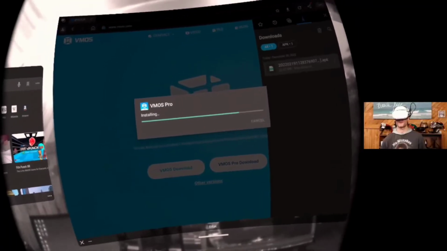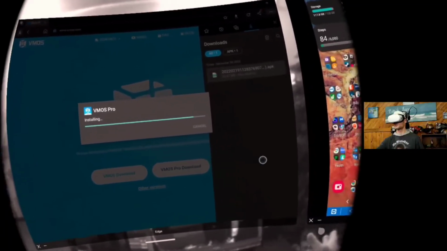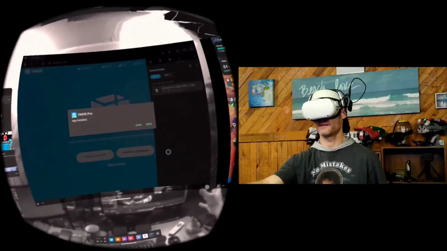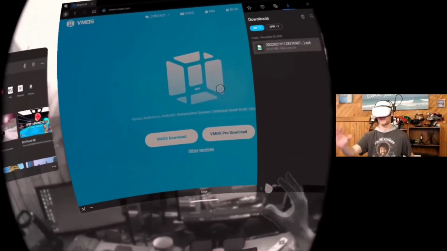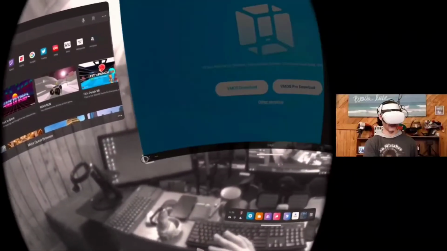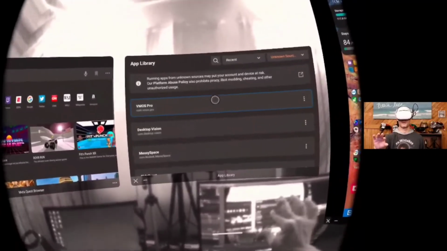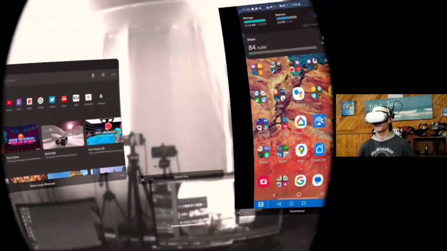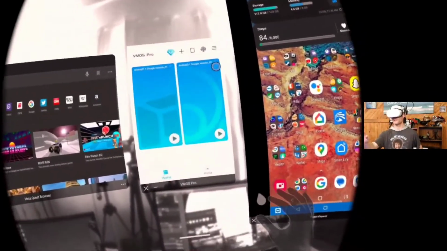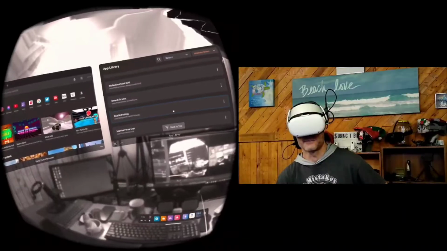Now you see I'm installing this app directly within the Edge browser, right? So now we've installed VMOS. If we close out the browser real quick, right here it is in our unknown sources, right at the top of the list. We've got VMOS. Now I've already installed VMOS before. Okay, I want to get rid of it.